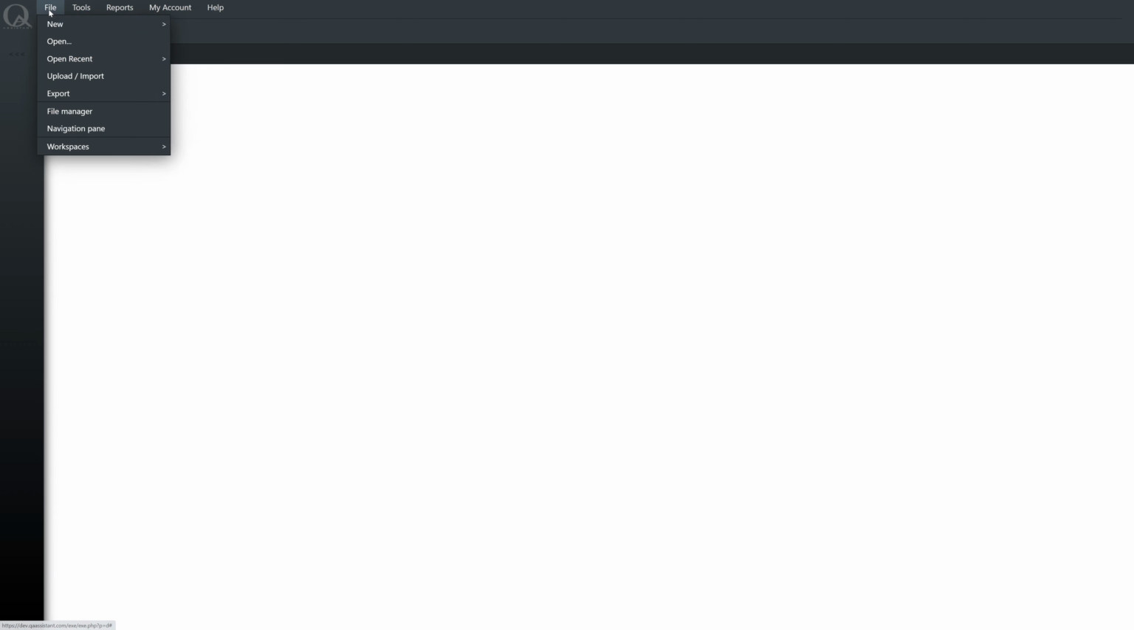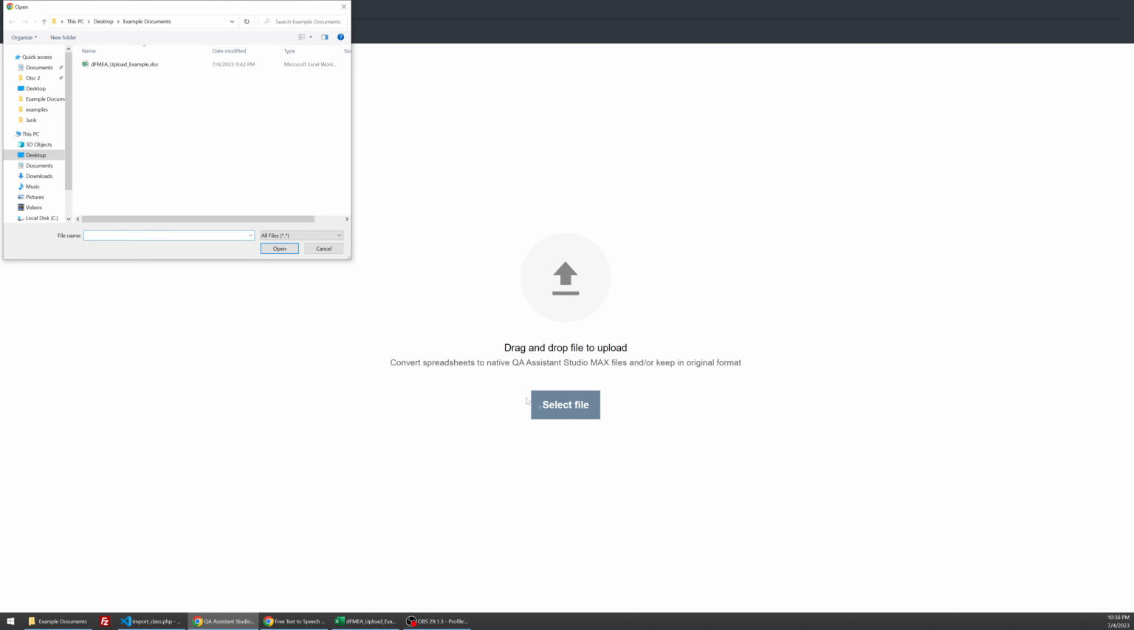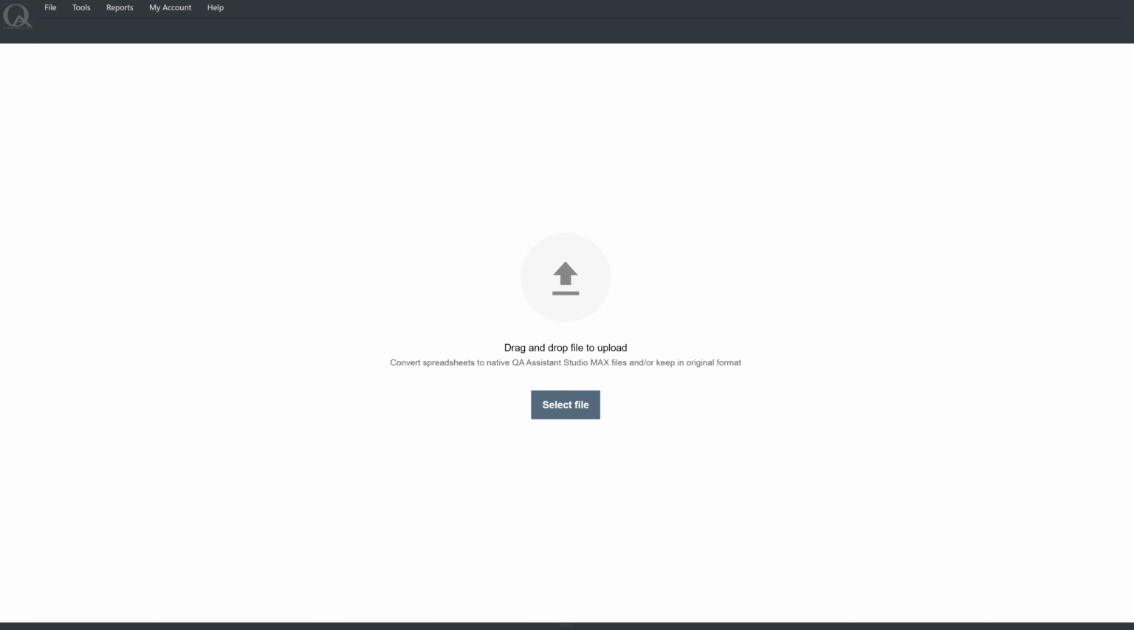We select File, Upload Import from the main menu. We can then click the button to select a file from our local file explorer, or drag and drop the file to the screen, like this. We select Yes to convert the Excel file to a QA Assistant Studio Max database file.